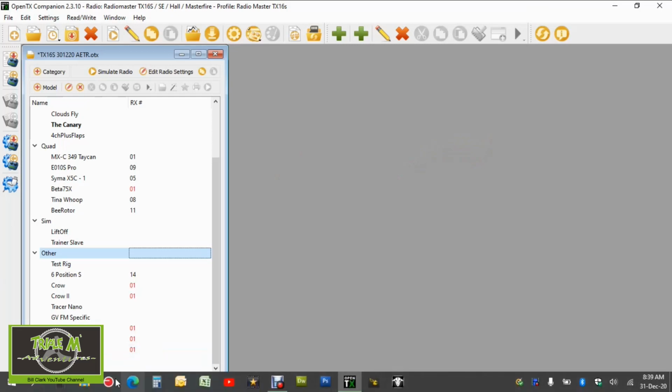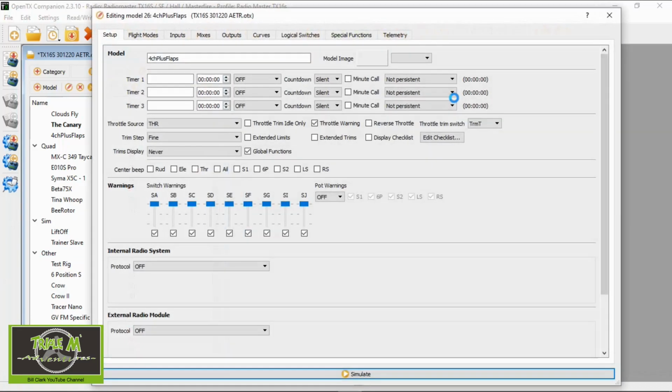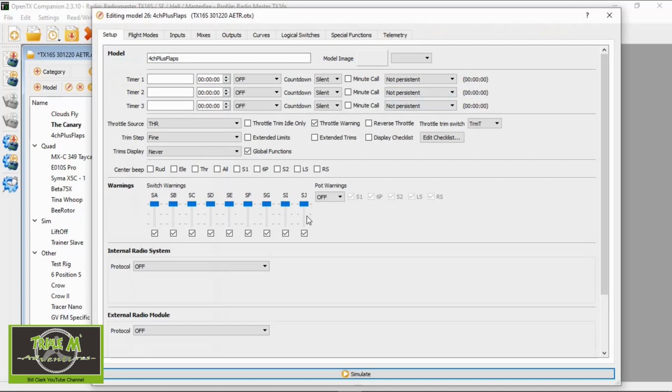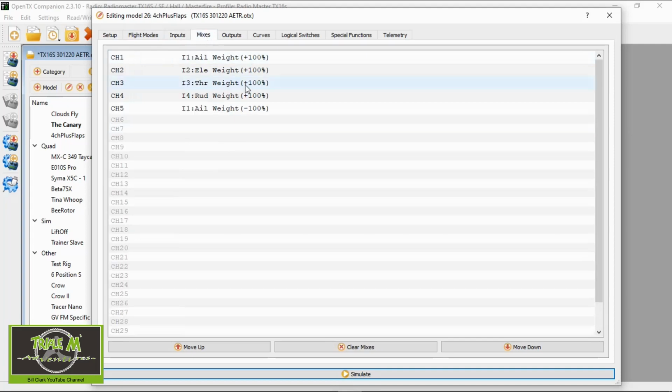So this video is an OpenTX video and it's going to show you how to set up flaps so that they come down slowly like they would on a real aircraft. Now I've already set up a 4-channel basic model. Let's go and have a look. Now this will work with any OpenTX radio. So first thing, I'm just going to go to the inputs to show you it's just a standard model. Okay, the mixes are set up because it's using 5 channels and 2 servos, 1 for each aileron.